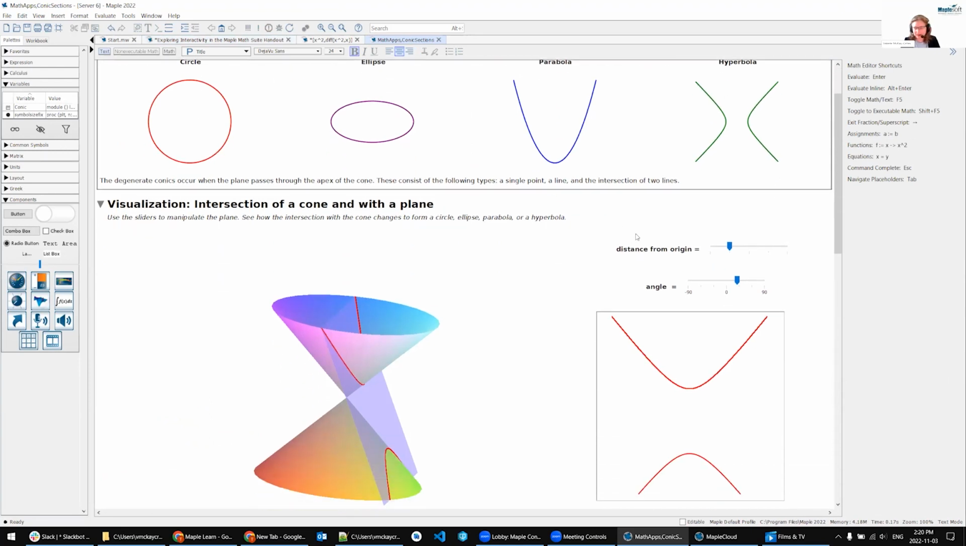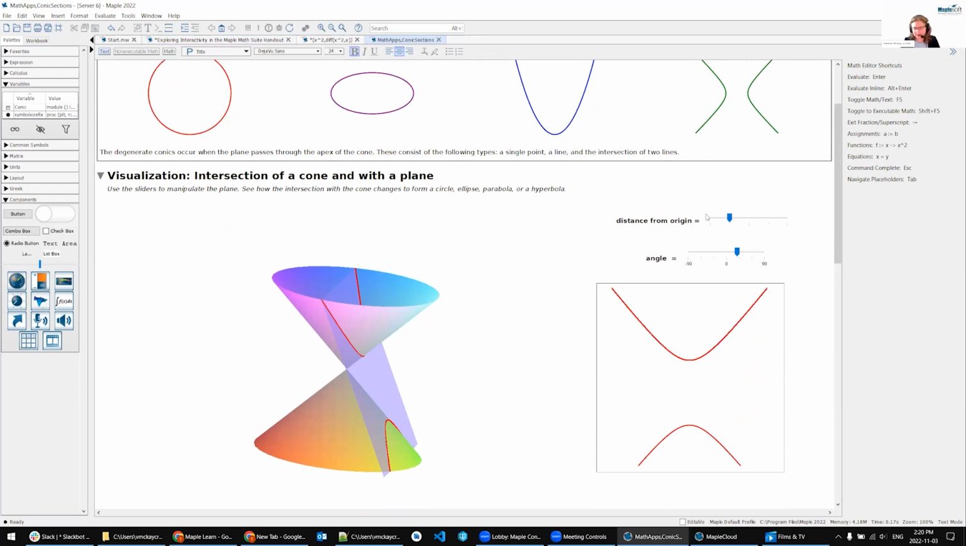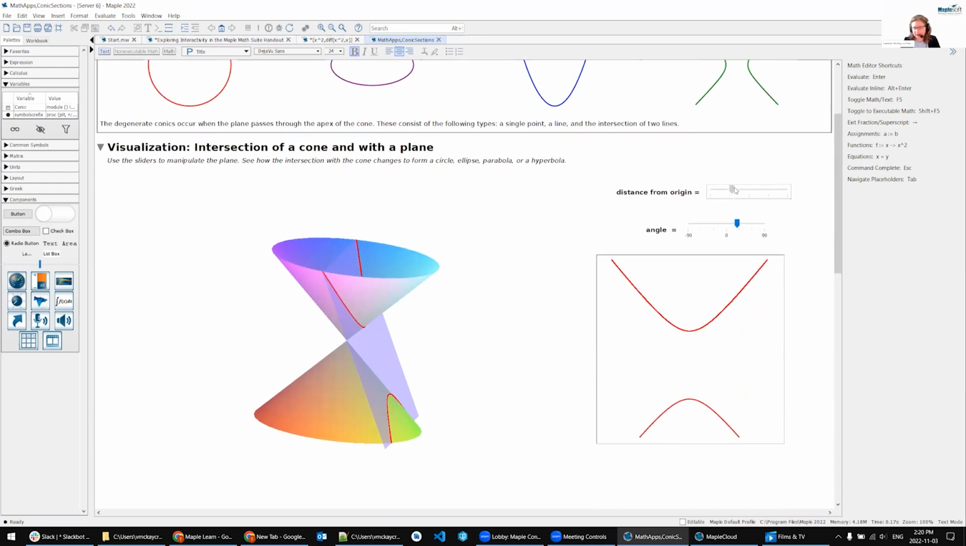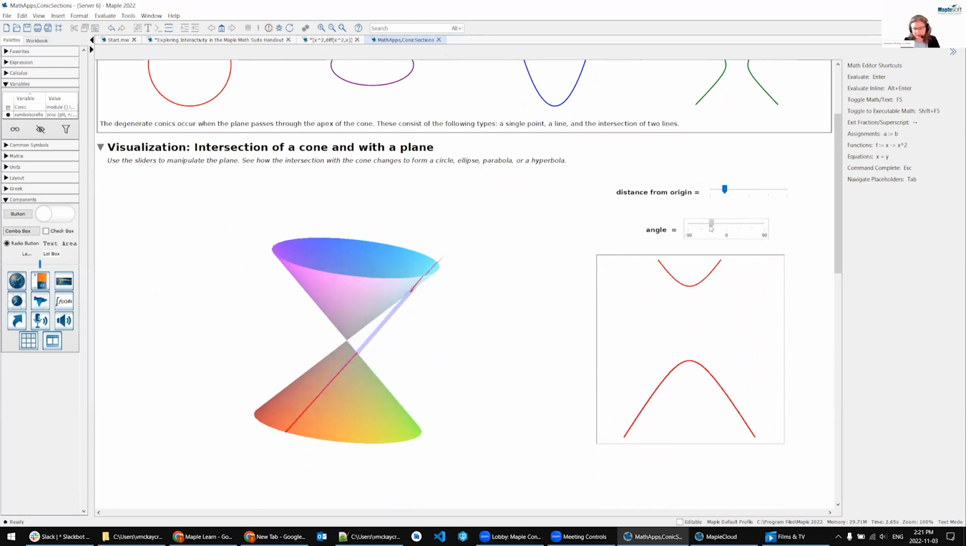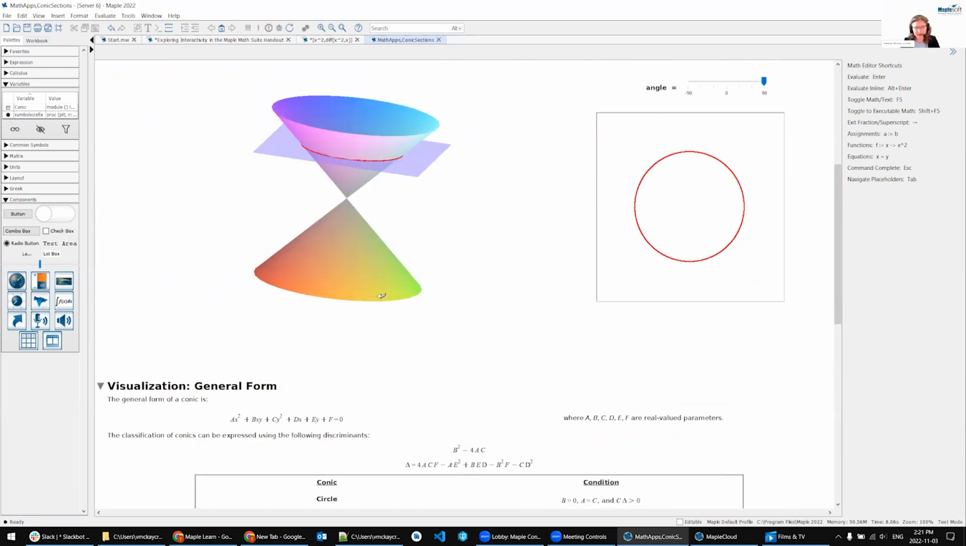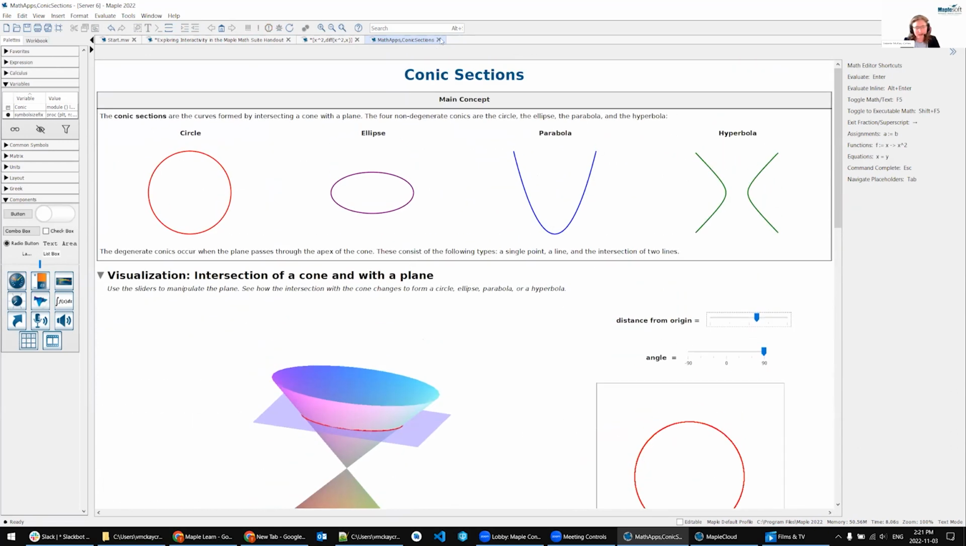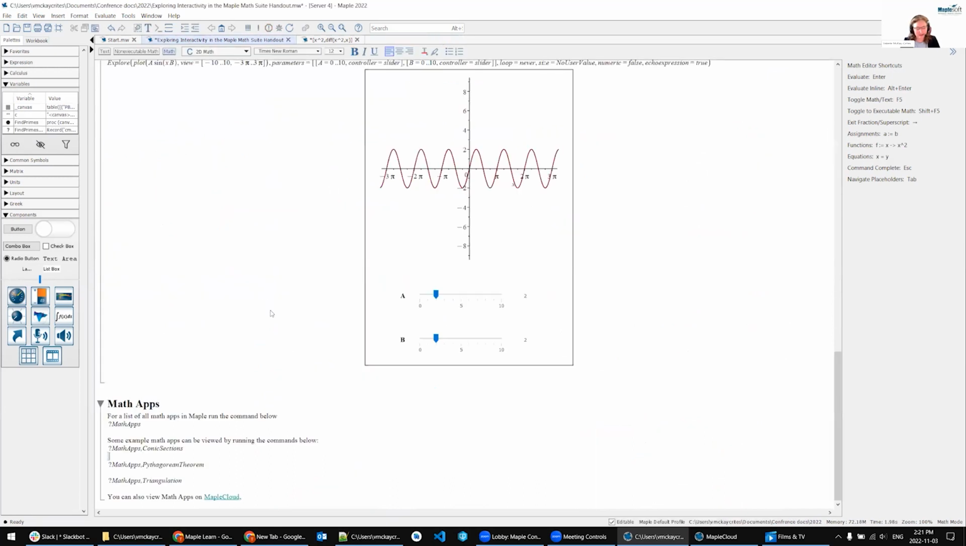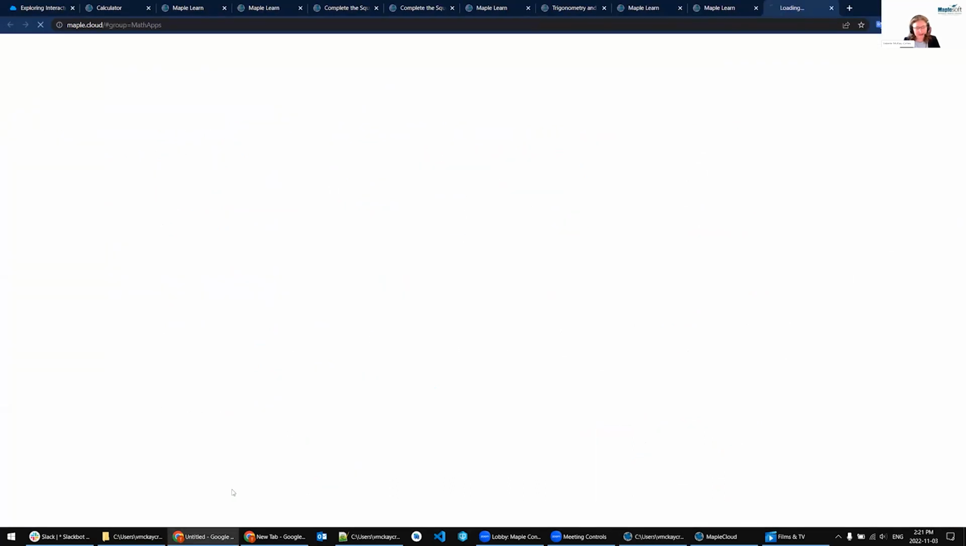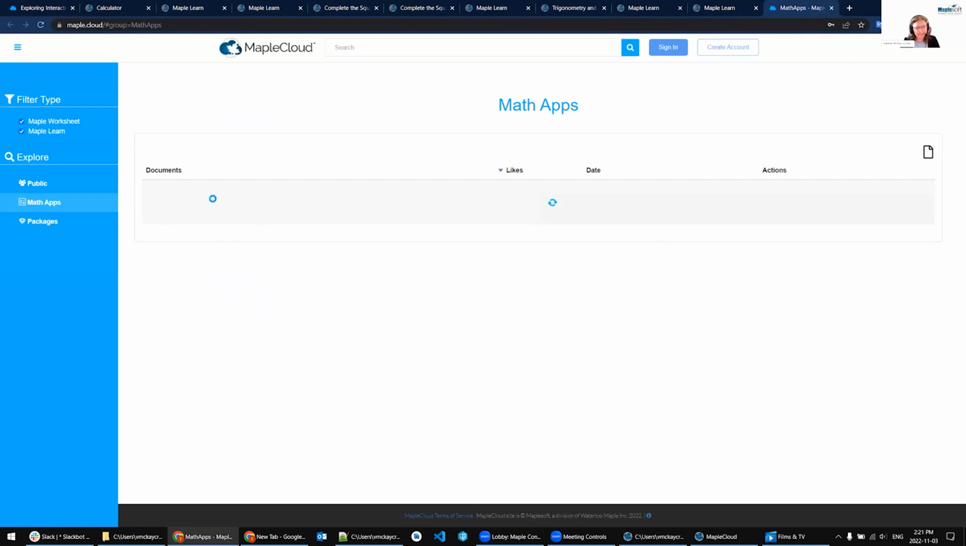So in this example, this is a math app showing conic sections. And as we can see, you can move that plane along the cone to see how the intersection of the cone and the plane changes the 2D representation. So in this way, we can take a look at this mathematical concept and see a visual representation that'll help you understand it much easier. Maple is a great tool for this, and we have many math apps available. You can also view many Maple math apps on the Maple Cloud.